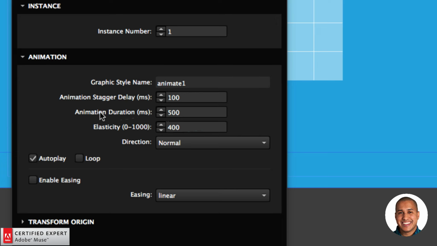Then we have animation duration, and this is how long you want each animation to last. So we'll have a bit of an overlap because the animation duration is 500 milliseconds and the staggered delay is 100 milliseconds. So each element will start every 100 milliseconds and the animation will last 500 milliseconds. So there'll be a bit of an overlap between all of the elements that are animating.